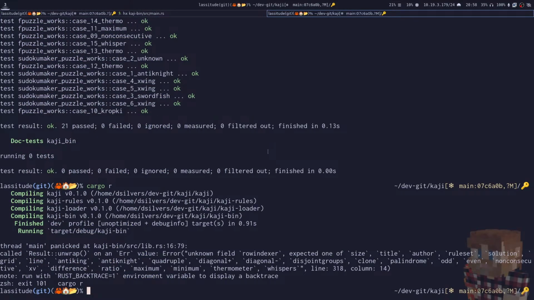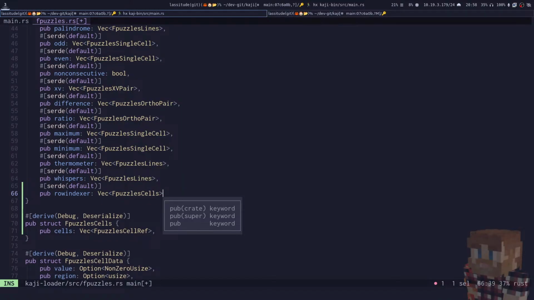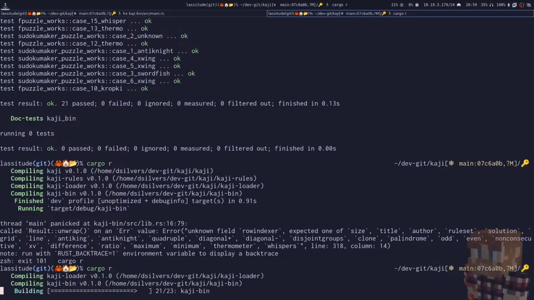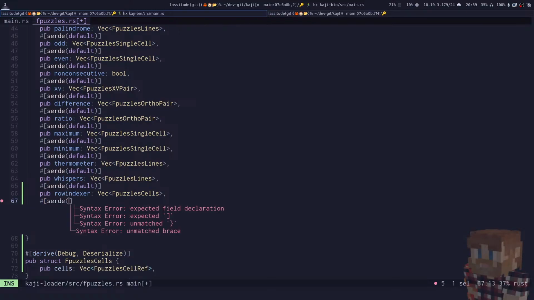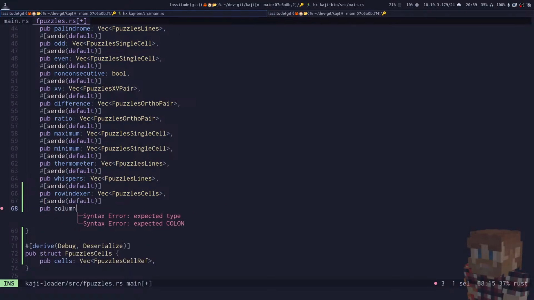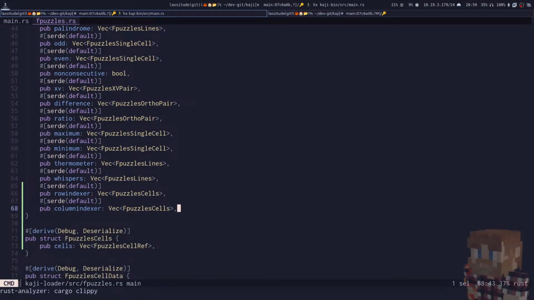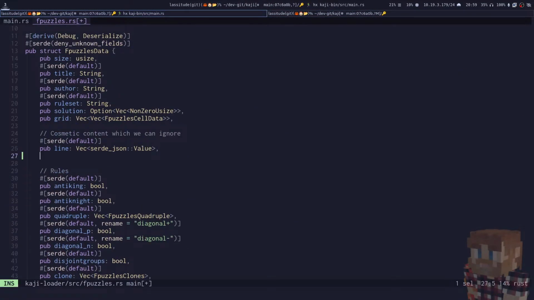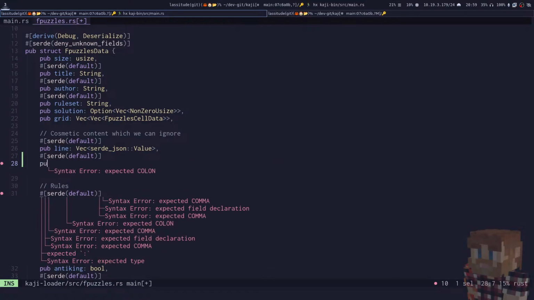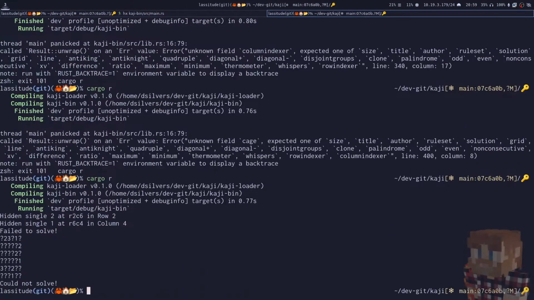So, row indexer. Column indexer. And cage, which we know to be cosmetic data. So that loads, finds those two hidden singles, and then fails to solve.